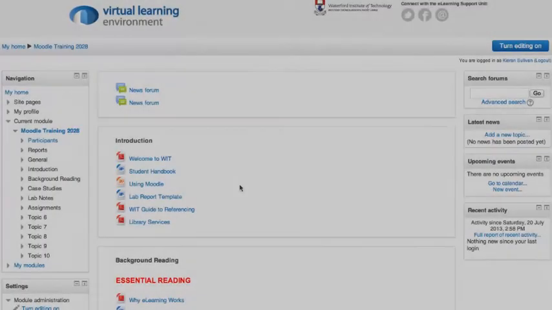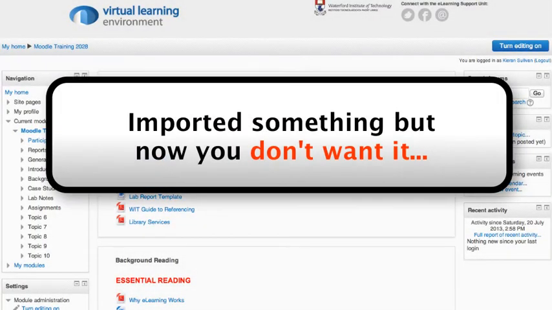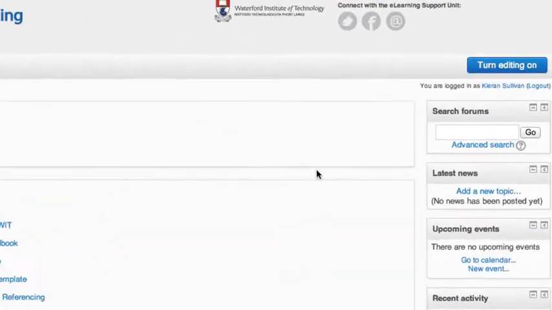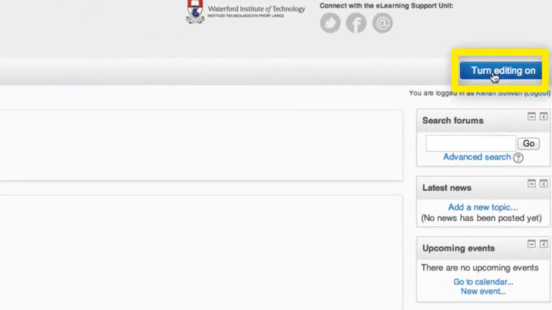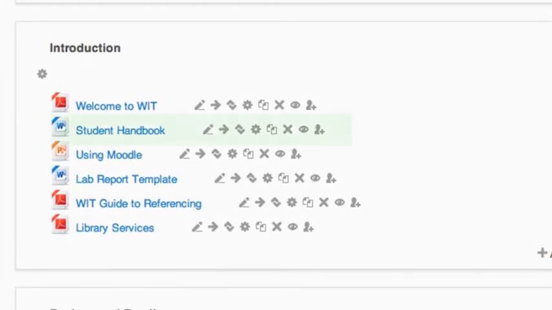One last thing to note is that if you imported a resource or activity and then decide you don't need it, simply turn editing on in your module and delete that item by clicking on the X beside it.